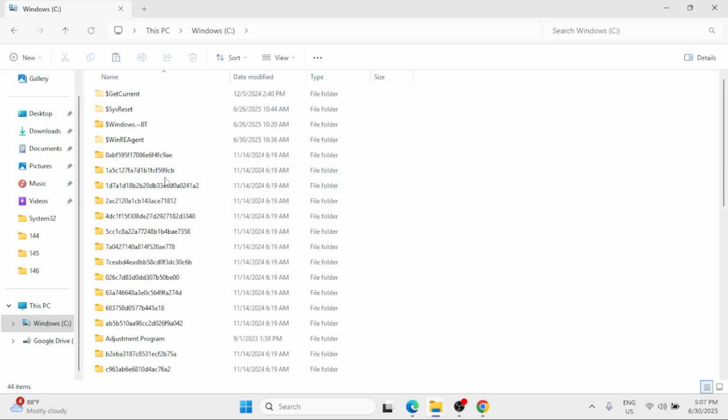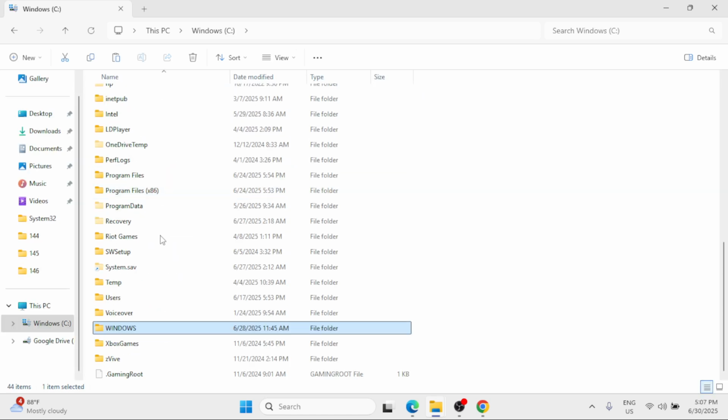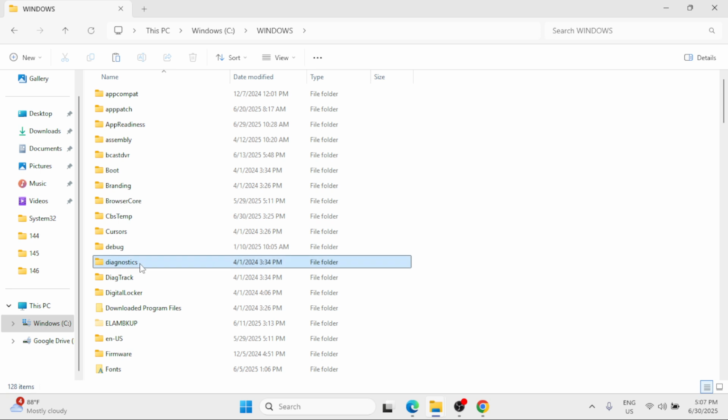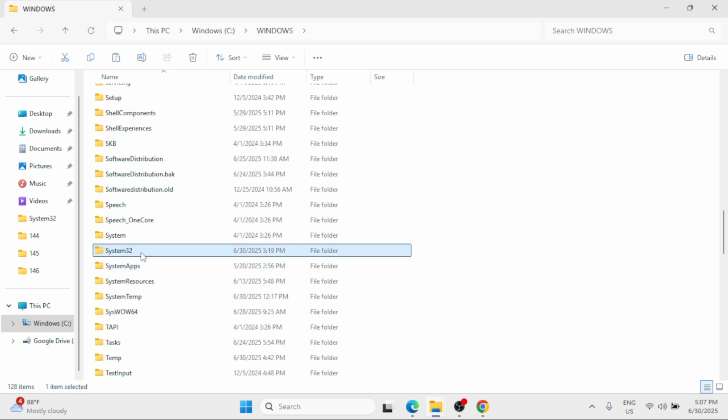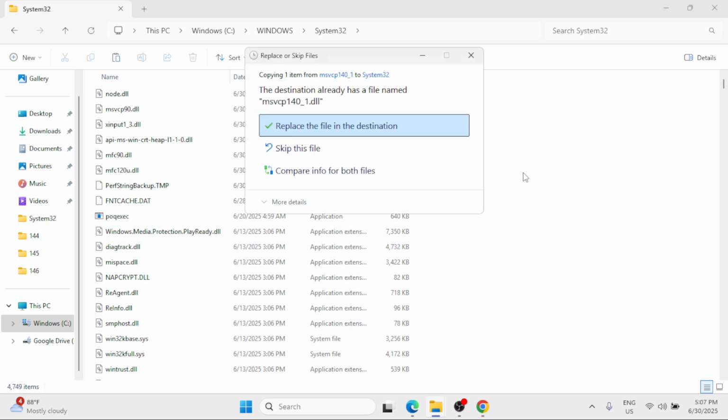Double click on the Windows C drive, scroll down to the Windows folder, double click, locate the System32 folder, here it is, double click, right click and then select Paste and click on Replace the file in the destination.